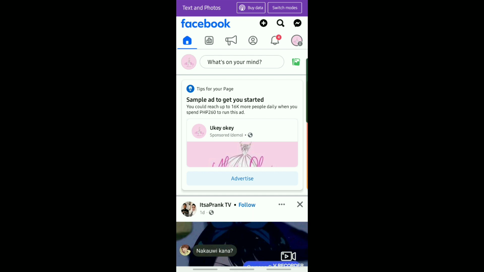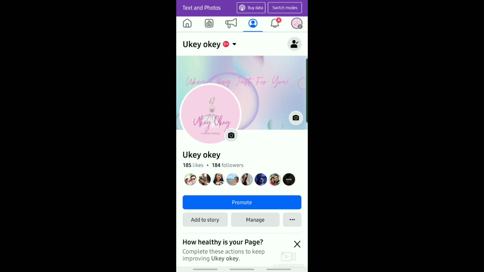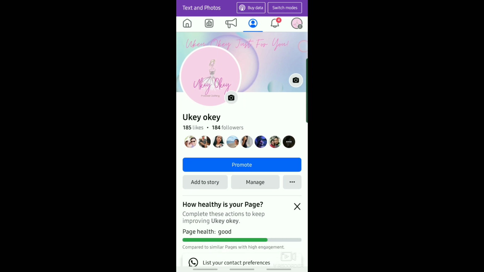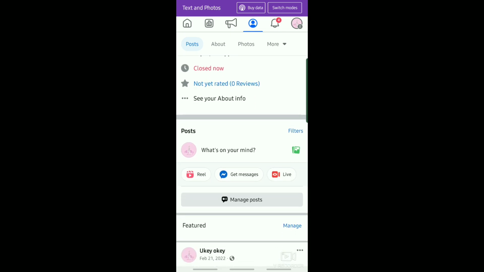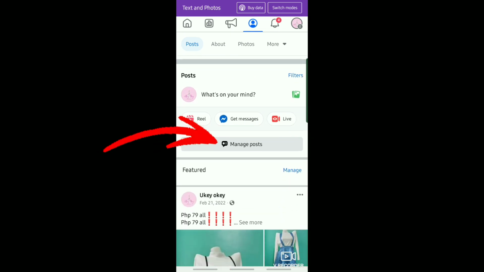To start, open your Facebook page through your Meta Business Suite. Now just tap on your profile page. Now right here on your home page, you can scroll down until you see this option, Manage Post. Just tap on that.